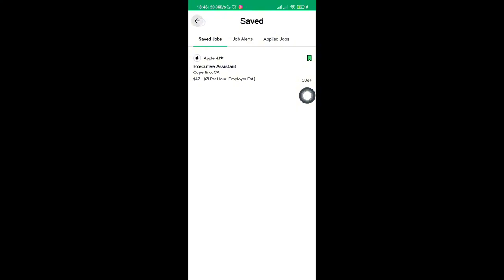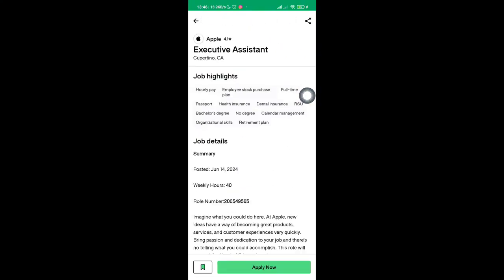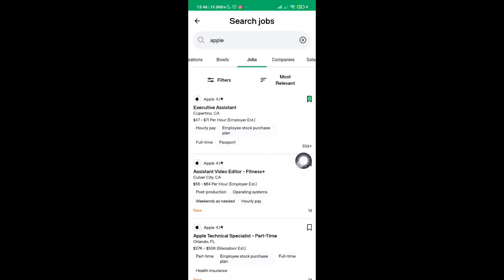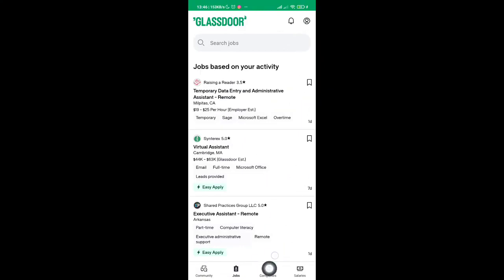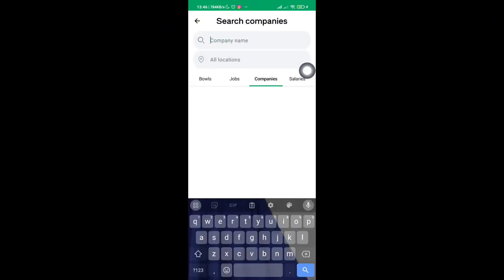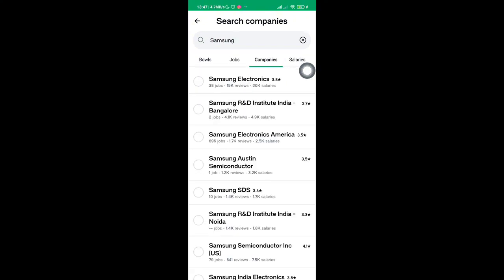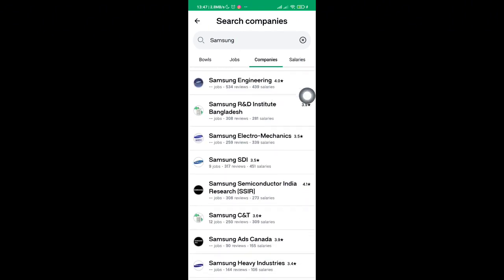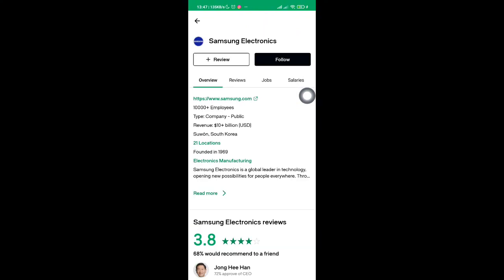So now let's go to the companies section. Okay, so let me just close this one and then go back here on the companies. So when you click on this one, you can use the search bar at the top, and then you just have to type out the company name. Okay, so say for example you would like to apply for a job at a company, for example Samsung, so you just have to type that out and then look for different companies over here.